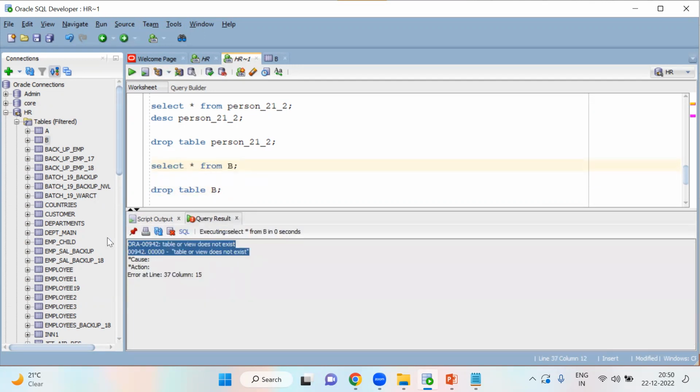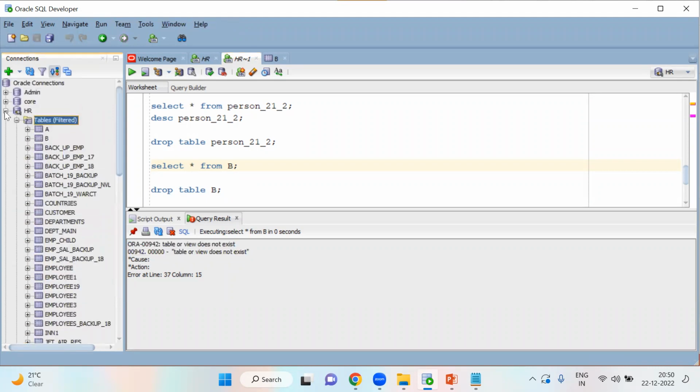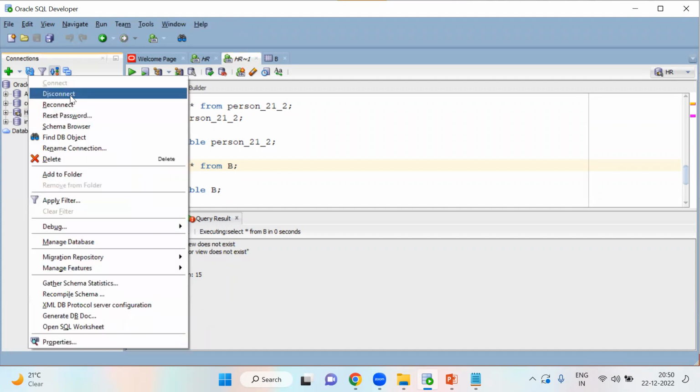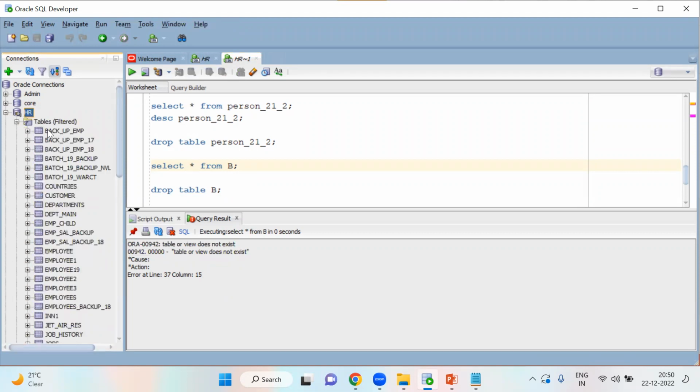Any doubt, guys? Anyone having any doubt? Raise your hand. But still, we can see table A and B in the schemas, right? That won't get deleted until it is refreshed. Because we have not refreshed it, let's disconnect and then see it. When you log in again next time, you will not be able to see it. Can you see it? Is table A there? Is B there? Got it?